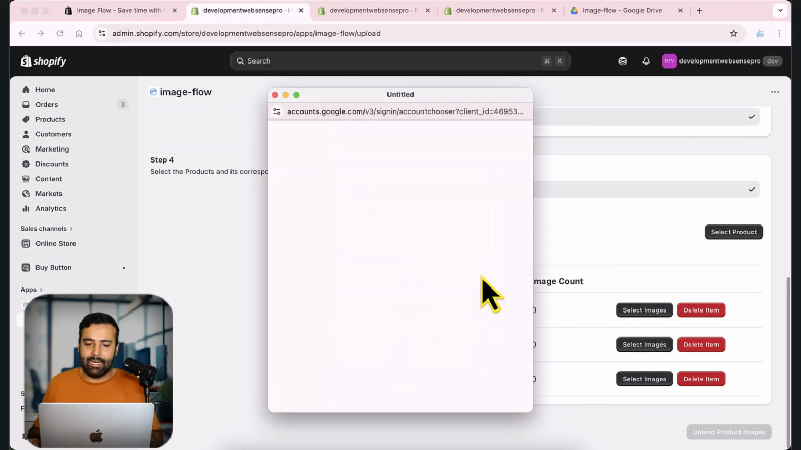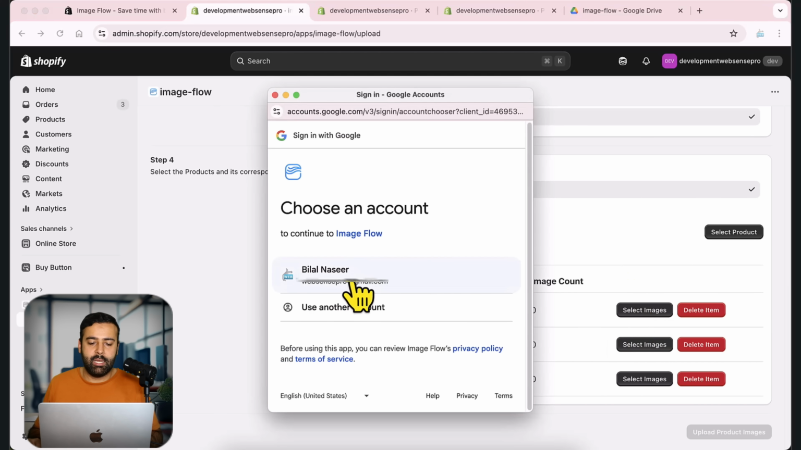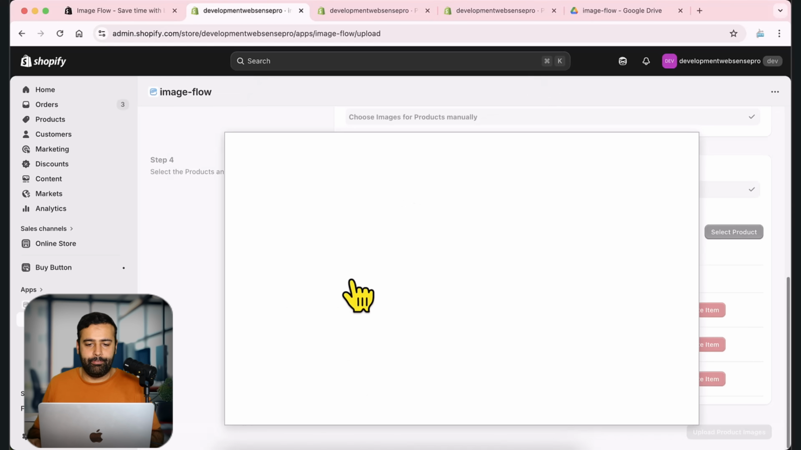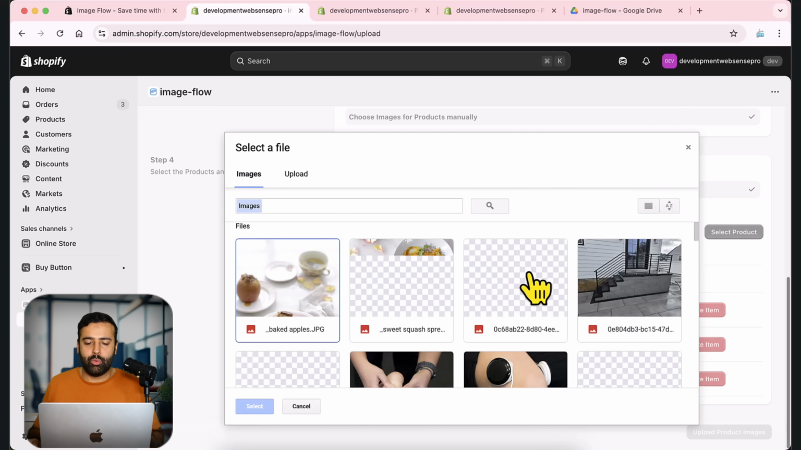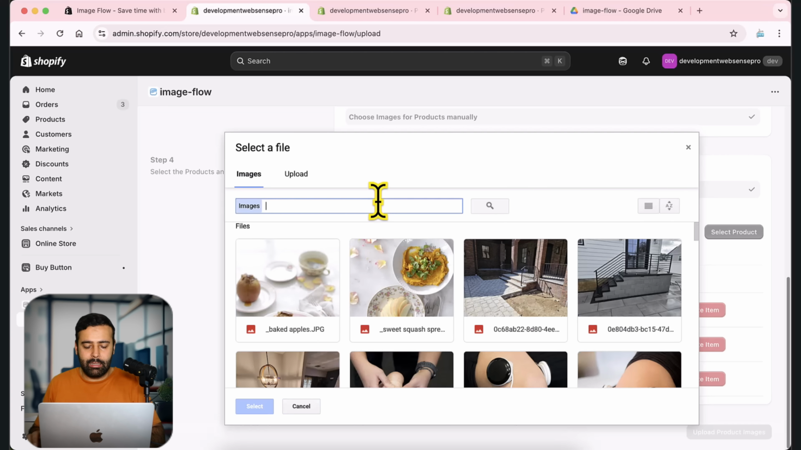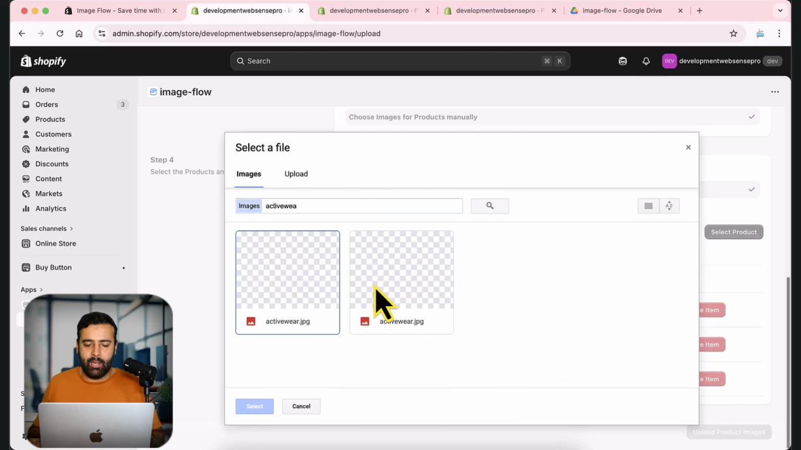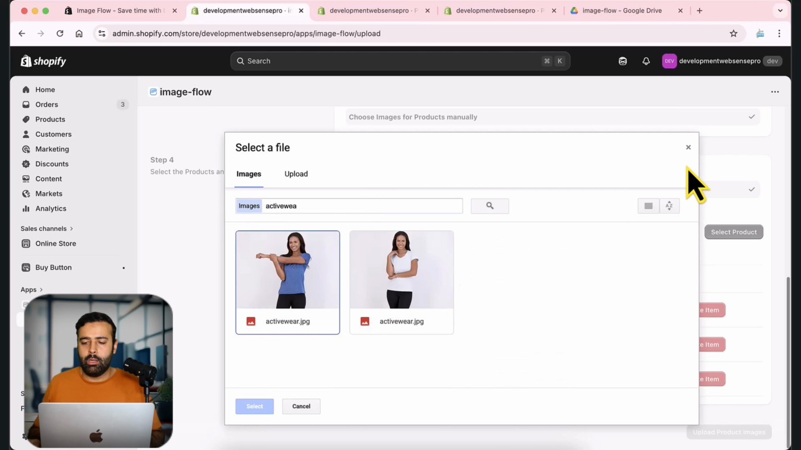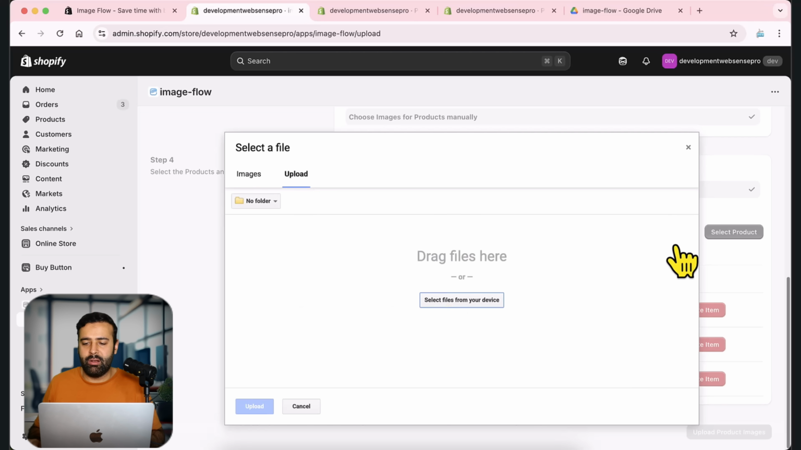And I'm simply going to select images from my Google Drive. Again, it's giving me a prompt to take me to the Google Drive. And here it is showing me all of the product images. Now, currently I have just uploaded activewear, right? These are the only images which I have uploaded, but you can easily do that from your Google Drive, or you can select upload from here and directly upload it from your device.